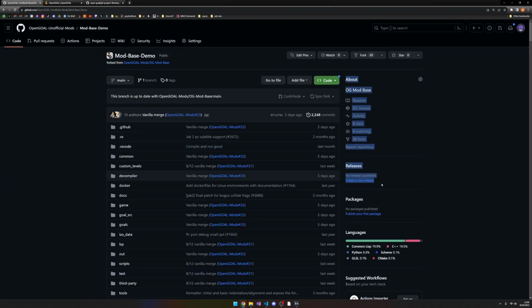So this is a new repo. We don't have any releases yet. We'll get into that later, but that is a big benefit of using the mod base, is that you don't have to bundle your releases manually. So I do recommend using the mod base here.